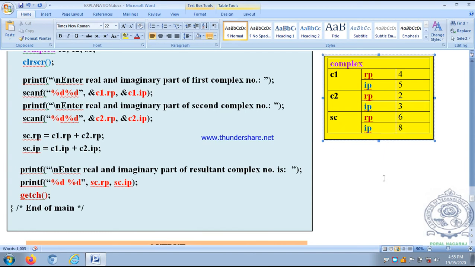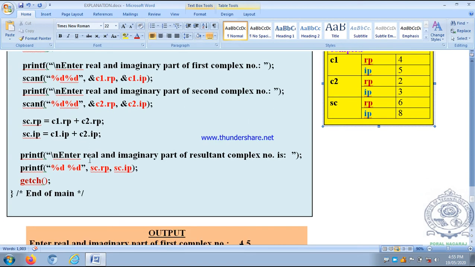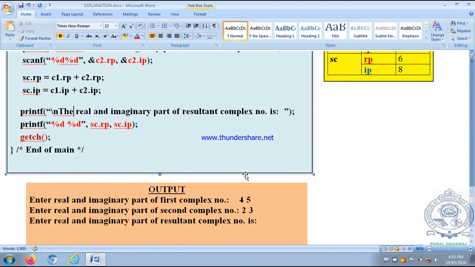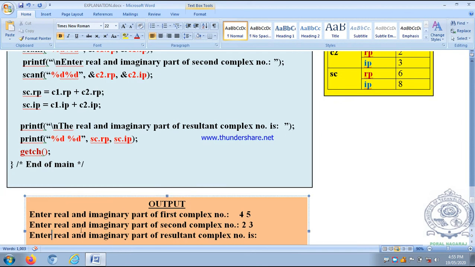This is how data appears in the memory locations. Once the data is available in memory, it is not visible on the screen, so it should be brought onto the screen using the respective printf statements. That's why we use a printf statement here. On a new line, instead of "enter", it displays "the real and imaginary part of resultant complex number is" as it is. Then the print control stays on the same line after one blank space.